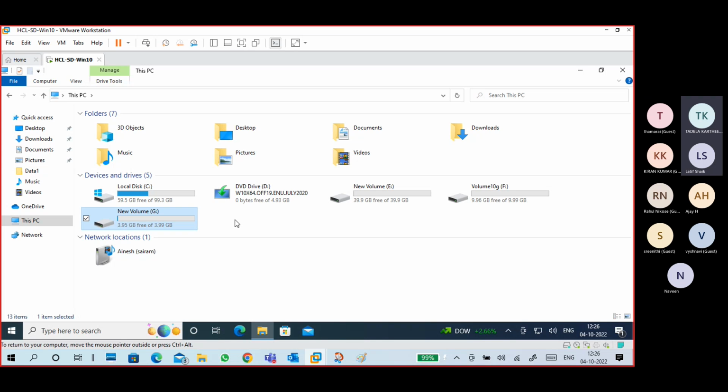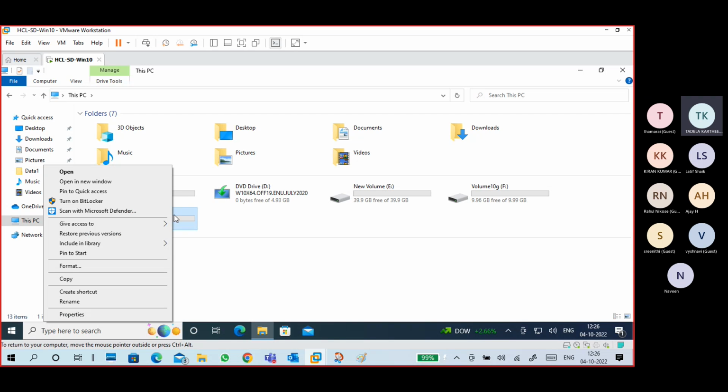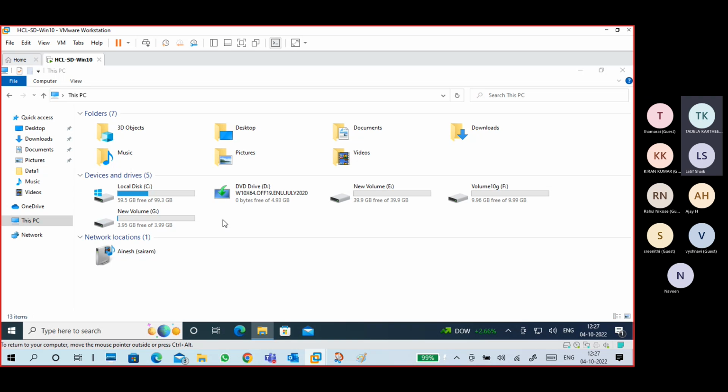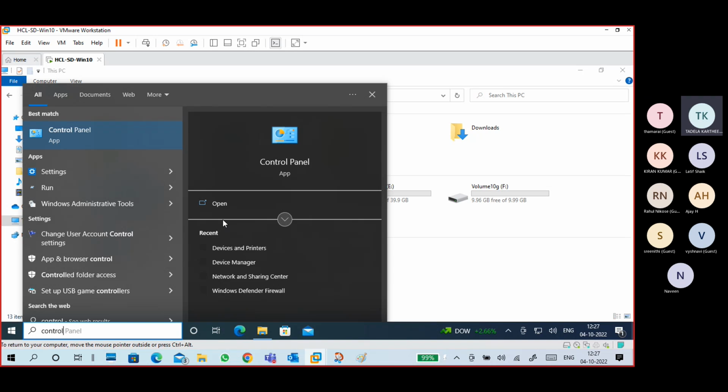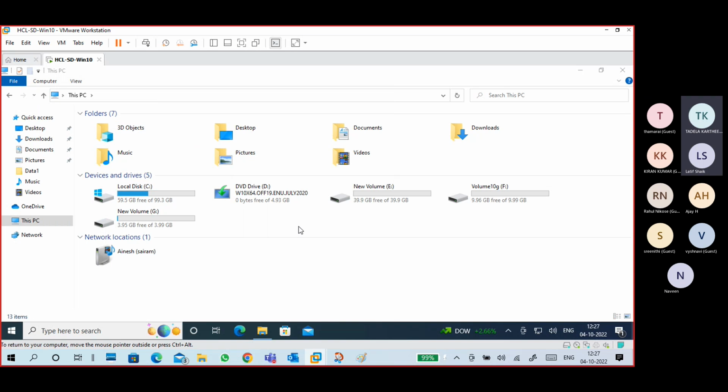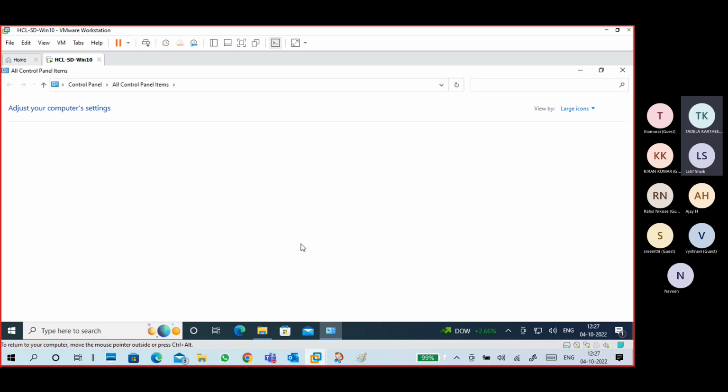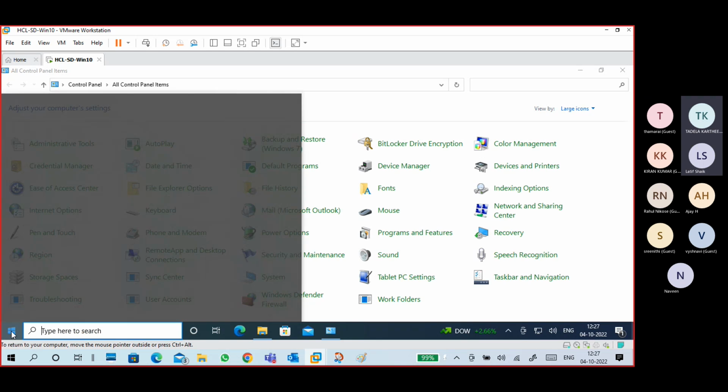Okay, so you can do it in different ways. One is to go to the Z drive and turn on BitLocker. Or we can go to Control Panel. There you can directly find BitLocker Drive Encryption. I already told you guys what it is.